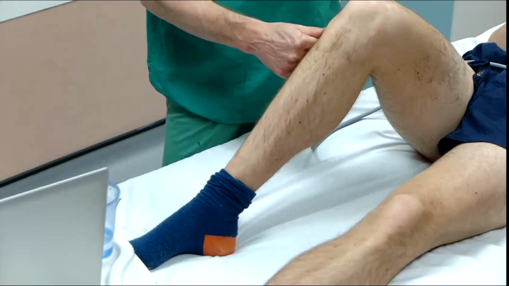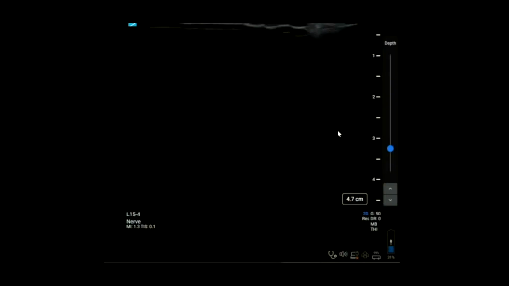This is a curvilinear probe, and it just gives you a bit more of a tactical overview of what you're looking for. Sorry, I just need to switch the ultrasound over.